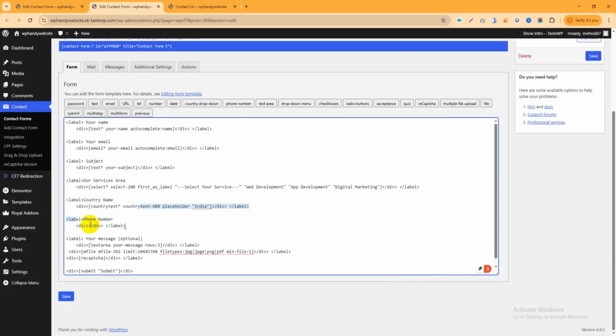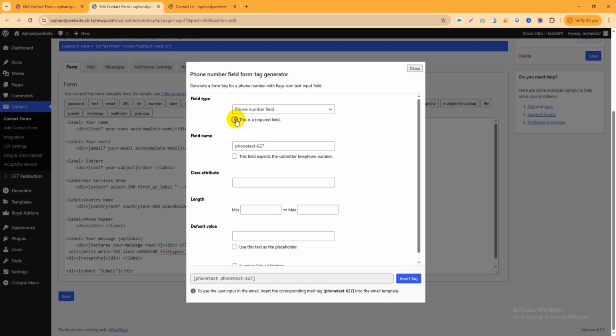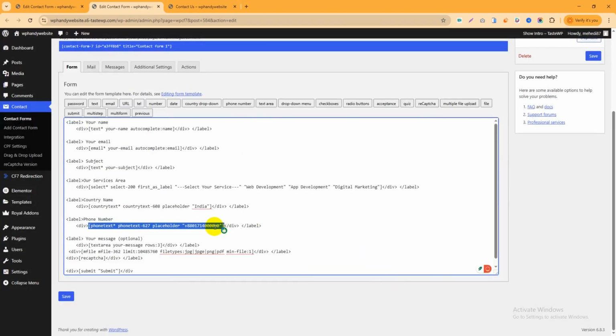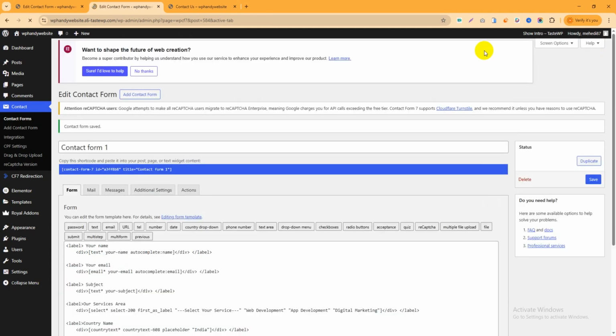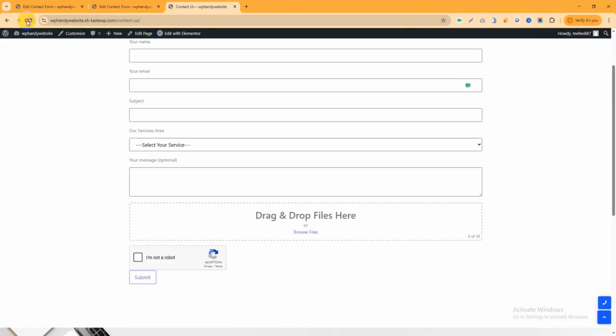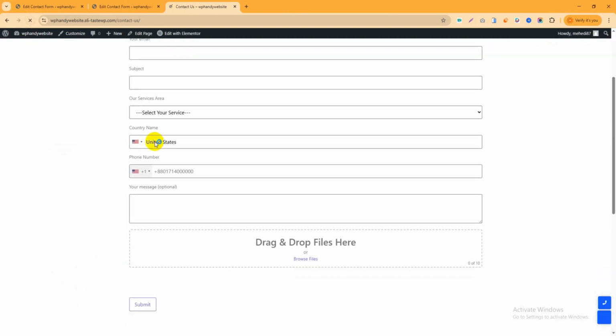Then again the phone number field. Select this area and click over here phone number. Then the is required and default. I can give here just this number. This is a dummy number actually. Then insert tag. Now I can save it from here or you can save from the right side top. Again go to the contact us page, just reload this page, and you can see the field is added perfectly.